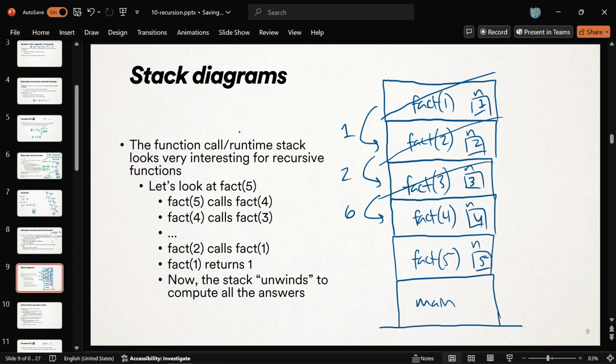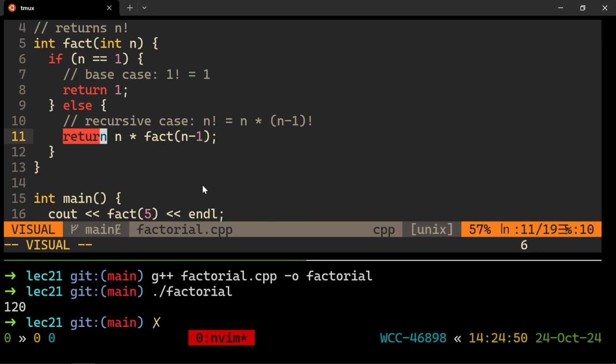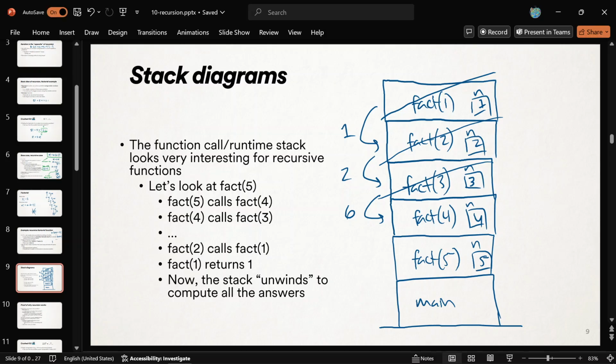Now we're back in factorial of 4. Factorial of 4 is waiting ever so patiently, right, on fact of 3 to multiply its 4 by that answer. Once it gets it, it finally has it. It has 6. It can multiply its 4 by 6. And that's its answer to return back to whoever called it. 24. Bam. And now finally, we're back in fact of 5, right?